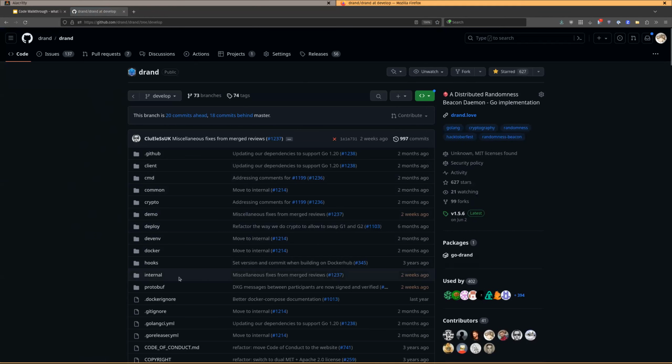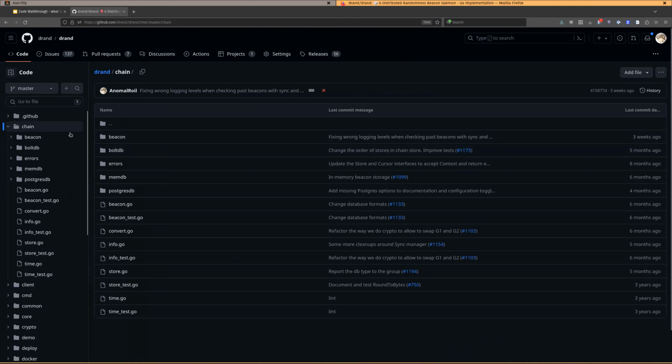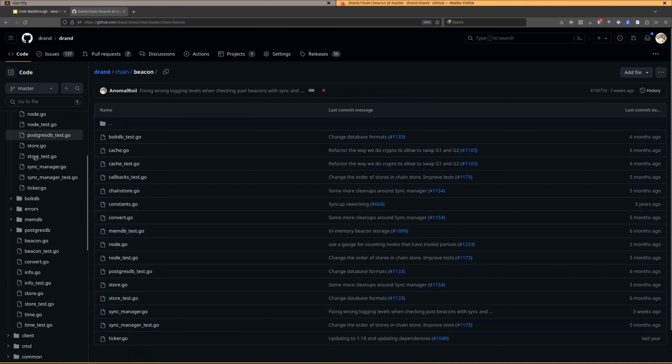So the main difference being we've moved a lot of things into the internal folder to shrink the size of the public APIs we're exposing and so on. But it doesn't change much about the code. And so I'm going to demonstrate that with just the current master branch, and the ID is the same. So we have a chain folder with a beacon folder inside, and we can see quite a few things in there. And so these are the important things.